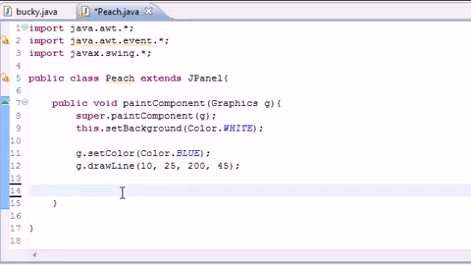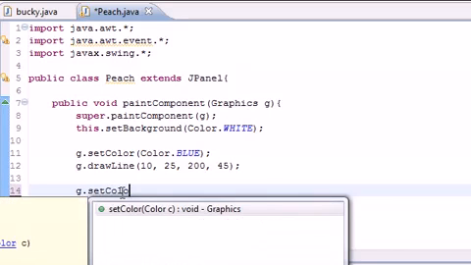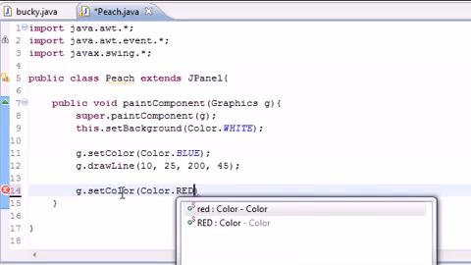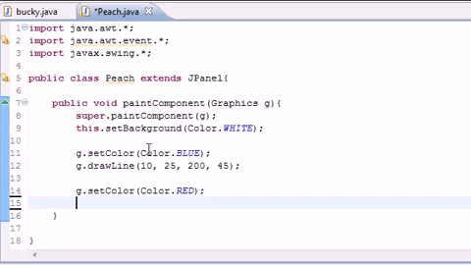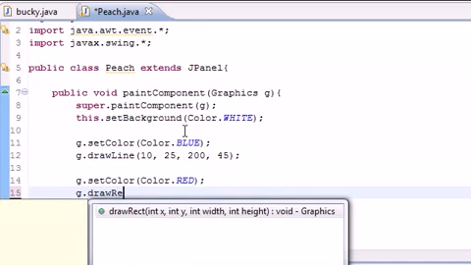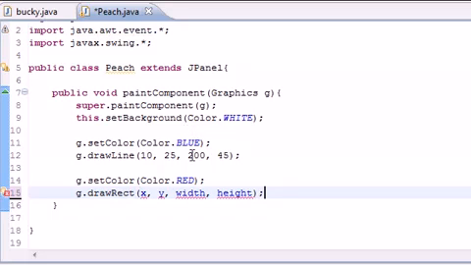So what else can we draw? g.setColor, we'll set this one to Color.red because we've got to mix it up a little bit. And now let's put g.drawRect. What this means is, unlike last time when we drew a solid rectangle using fillRect, this draws an empty rectangle, and it takes the same parameters as before. Let's put 10 over, 55 down. It will be 100 wide, and it will be 30 pixels tall.